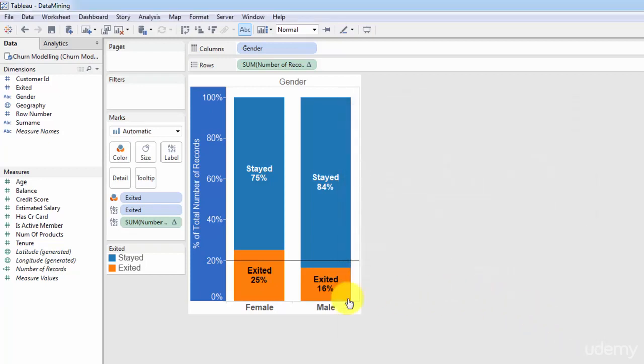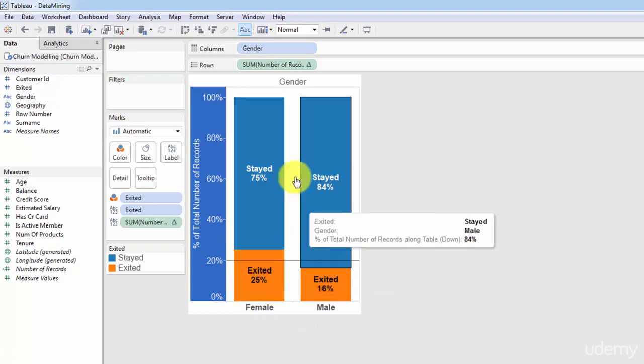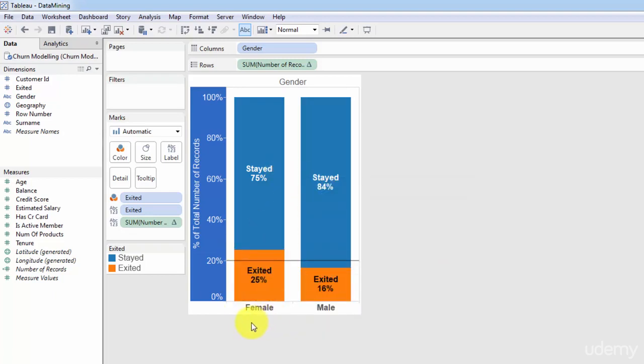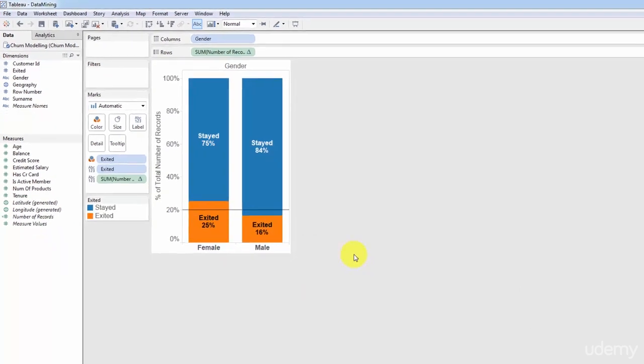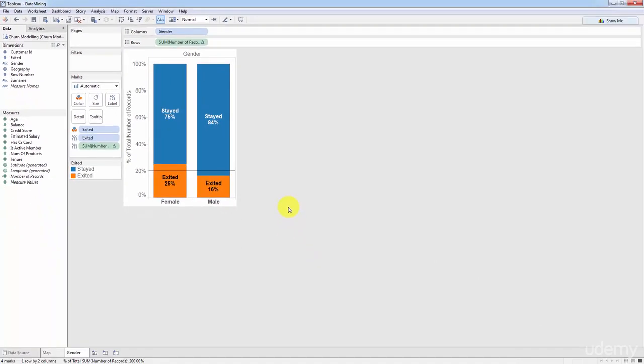So once we click OK, we've got our 20% line and we can see that females, or female customers, are more likely to exit than customers on average overall, and male customers are less likely. And that makes sense because we only have two categories here. So obviously if one is greater than the other, then one's going to be above average, one's going to be below average. And that is how you add a reference line to your chart.